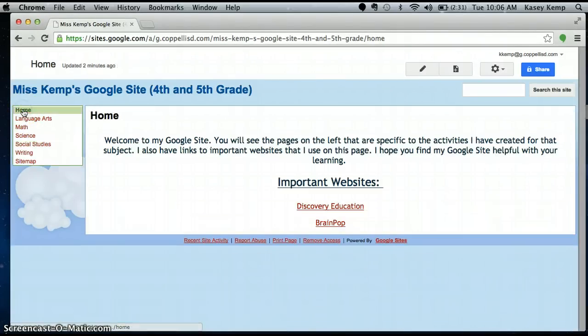Be looking for more videos on how to change your fonts and how to change your colors for the whole entire Google site, as well as how to change the navigation bar over here to make it look more professional. This was just a basic presentation on how to create your Google site.